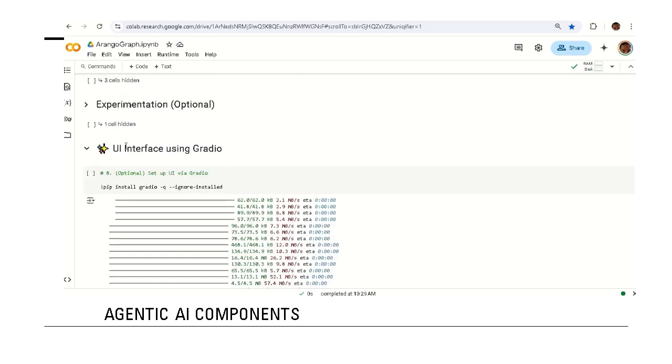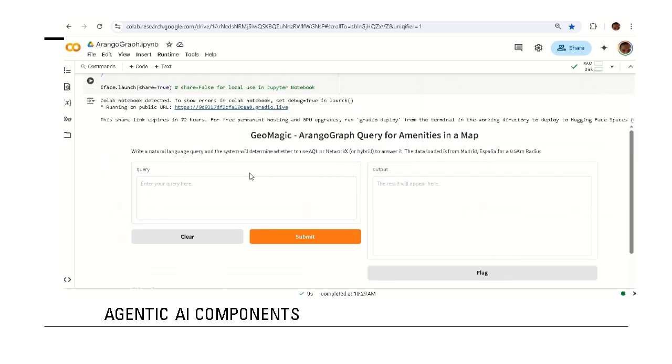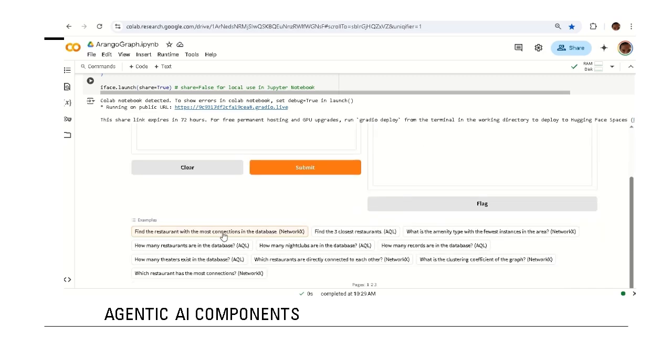And finally, we have the UI interface using Gradio to see this in an application-friendly way, where you can put the query here, see the output, or pick between a list of common questions for the database and see the result here.